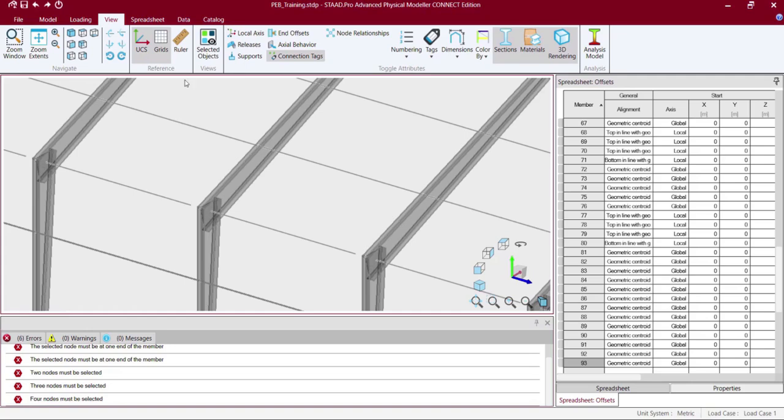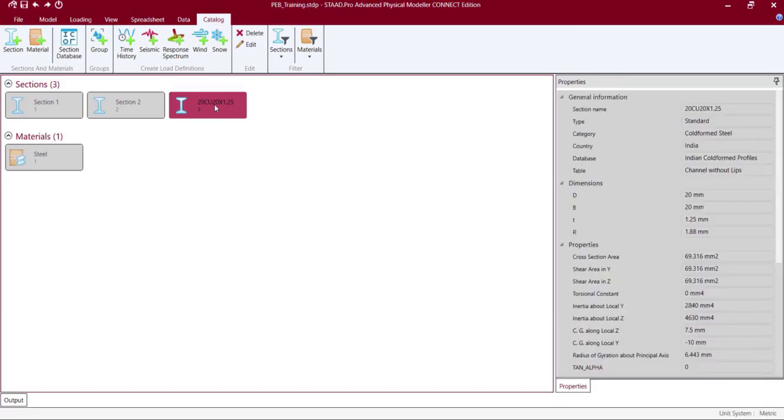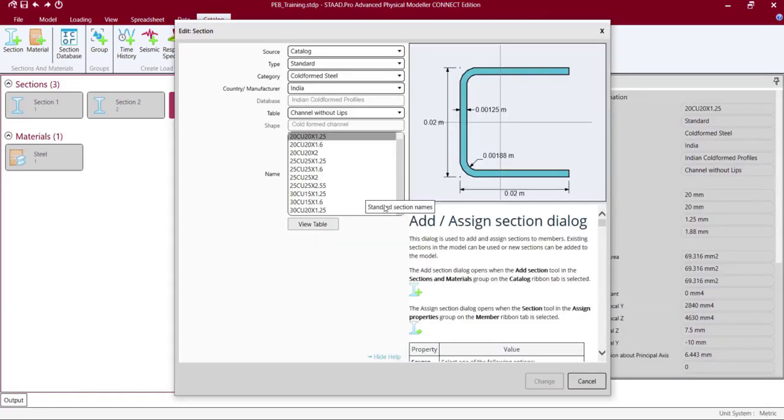So here we will use the same feature, that is the position. We will adjust the position of the section. So first let's assign, and then we would adjust its position.